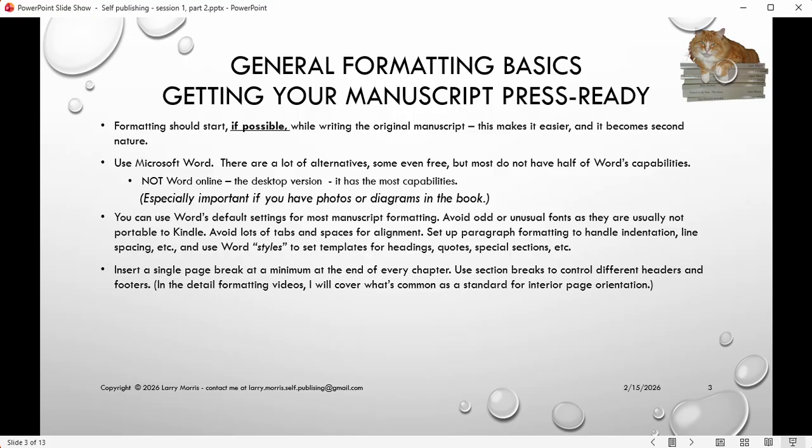Insert a single page break at a minimum at the end of every chapter. You can sprinkle more throughout the book, and we'll talk about that when we get to the detail. Use section breaks sparingly and usually only to control the capability of having different headers and footers in different places in the book.